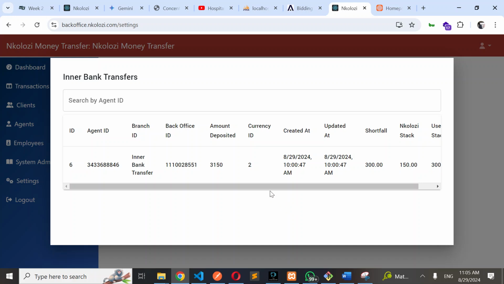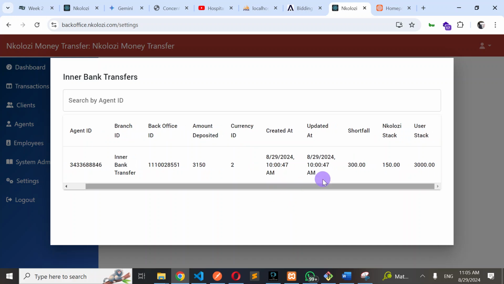So there's another transfer that has already been made. Amount deposited 3,150 has been made, and there was a shortfall of 300. It means that the agent did not give us everything that they had worked for. They left 300 here, so it's a shortfall.